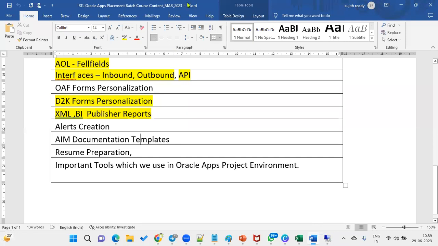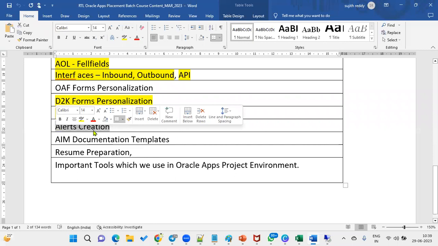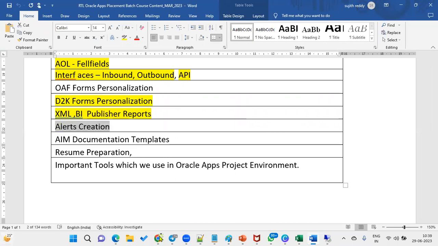So I thought of will take up alerts creation today, but it is showing some error message. I'll find out another server. I'll take up that tomorrow.